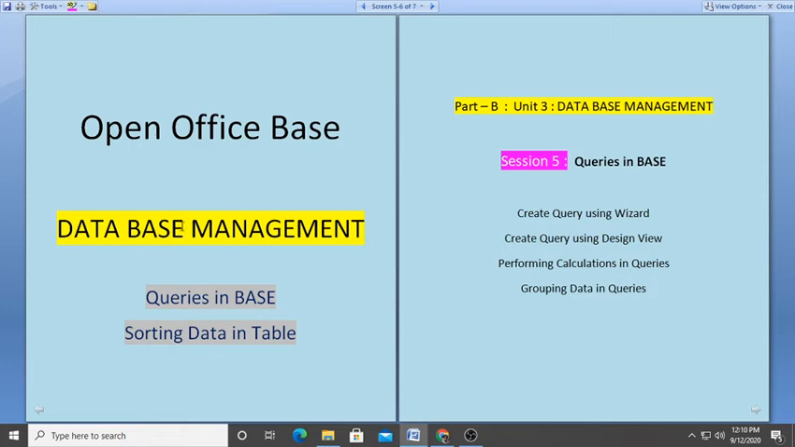In OpenOffice Base, in the database management part, we are going to see how to create queries in Base and how to do sorting. What is sorting? We will see all those things. In queries in Base, we have to cover all these topics.